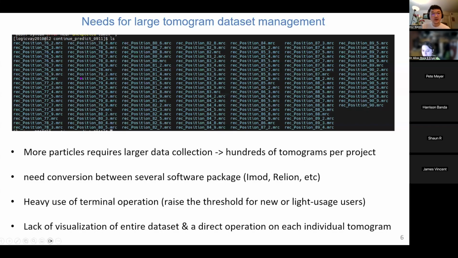So this is just a screenshot of how you would just ls all your tomograms. That involves heavy use of terminal operations, and you barely have any visualization of each individual one of your tomograms.